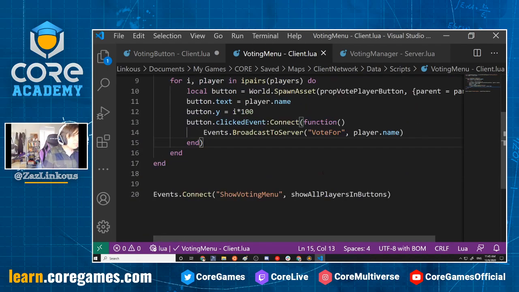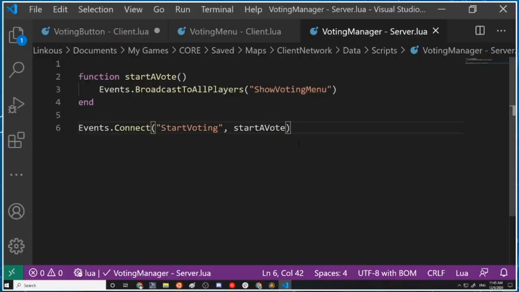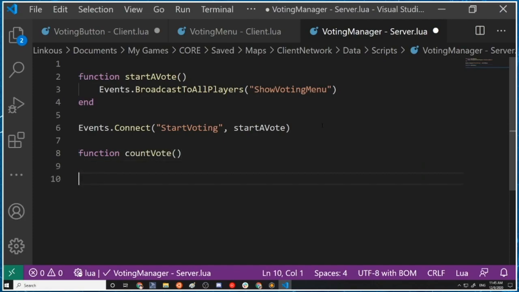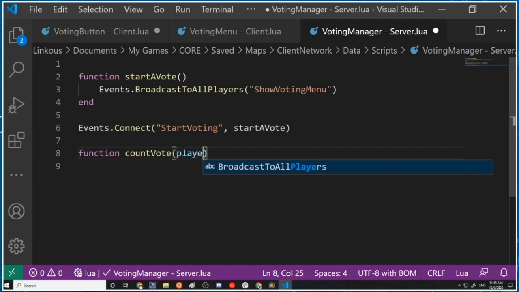Okay, and the way we're gonna test it is, this is broadcasting to the server, because the server is obviously the one that can do the counting, because it needs everybody's votes. It's like the little hat that's taking them all in anonymously and counting them up and gonna give us the results. So we're gonna go into the voting manager and say function count vote. Right now it's just gonna print the vote, and we're gonna need a player name. That's what we're getting.